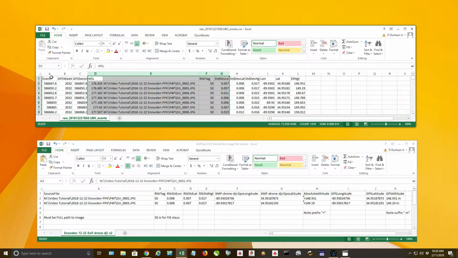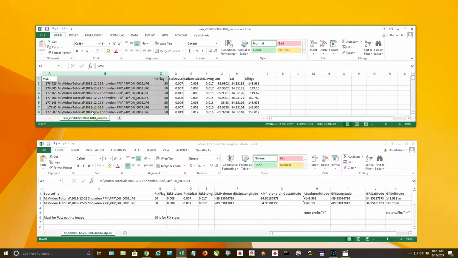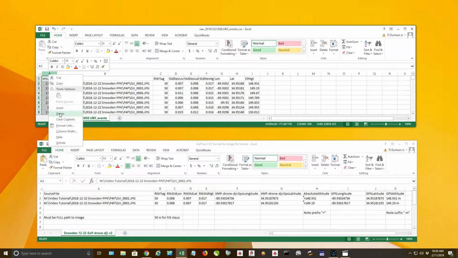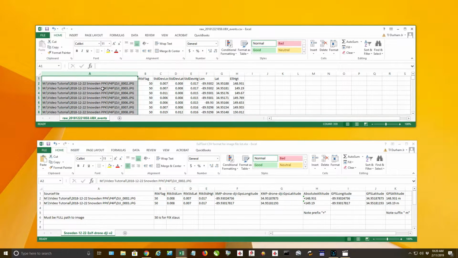There we go. So we don't even need these three. We're going to get rid of those two. Delete. All right. And mean sea level, I don't need that. Delete. All right. Now, look down here, we need longitude, latitude, and altitude again.